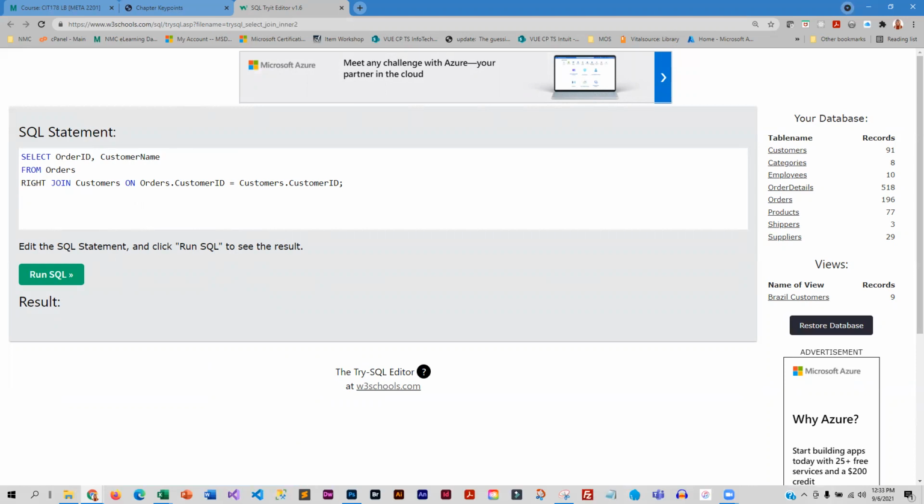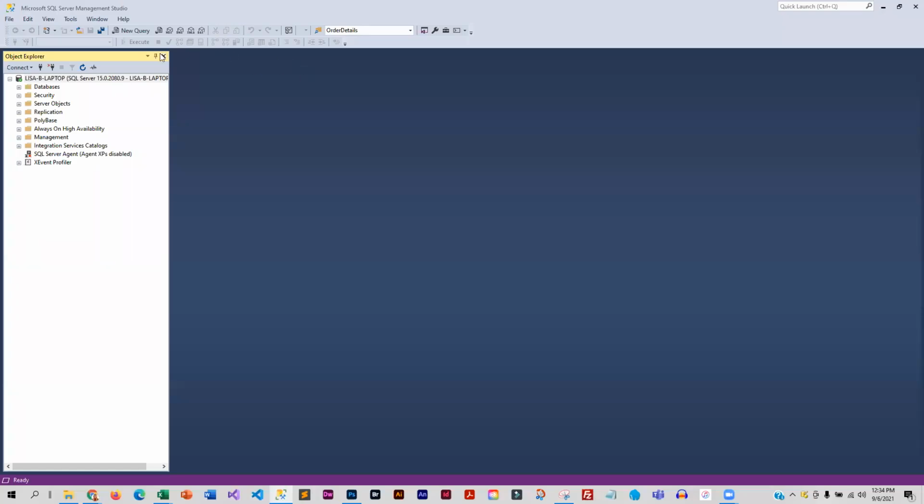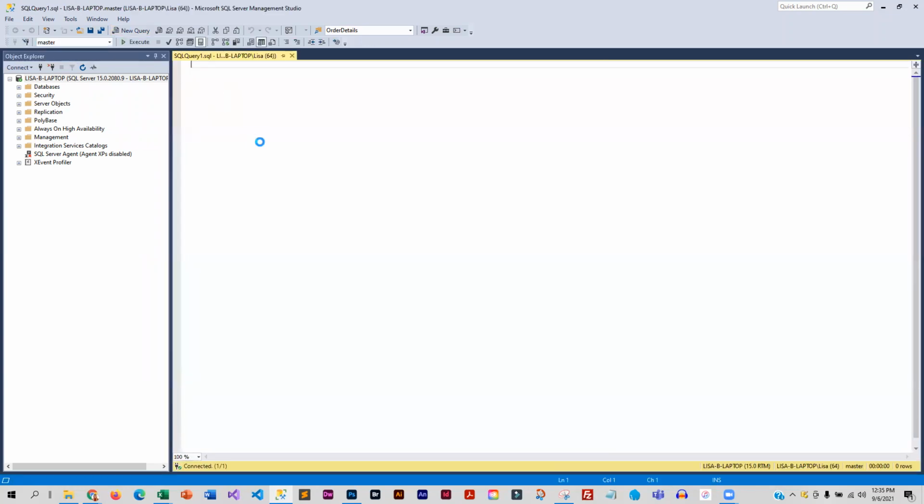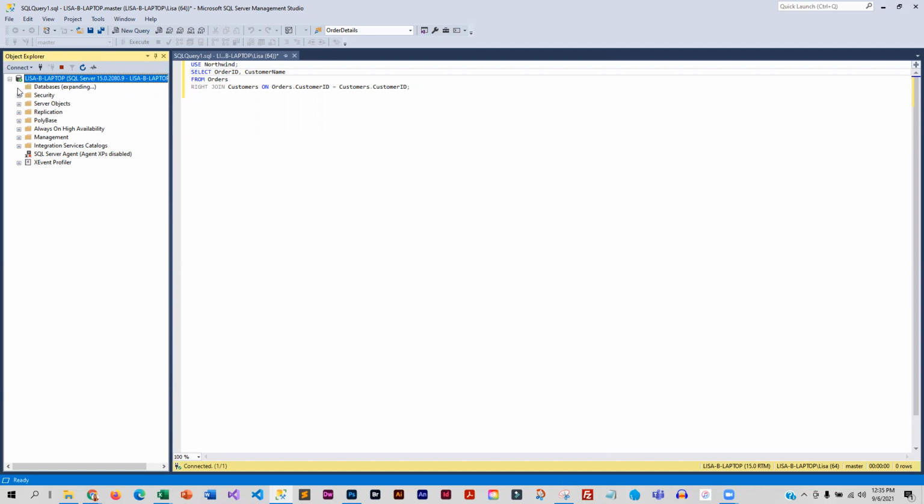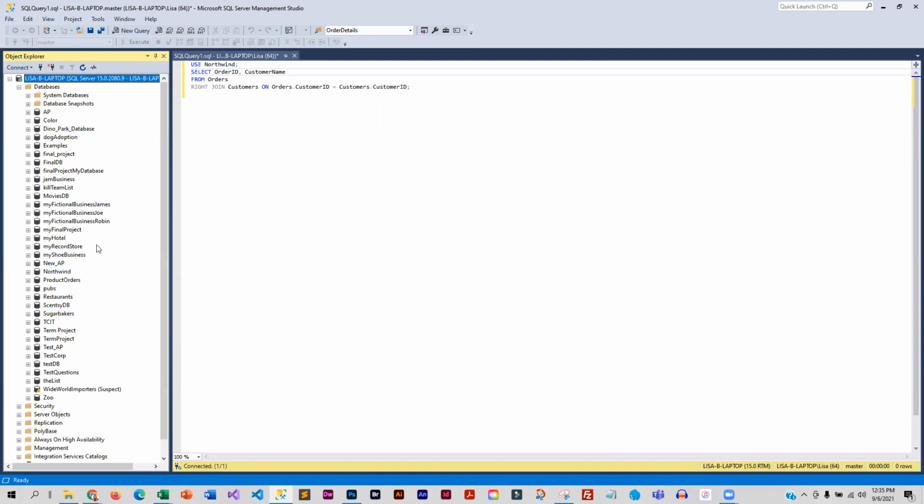So I'm going to pause this and launch SSMS. So I've launched SSMS, and I'm just going to copy and paste that little query in here. And they're using the Northwind database, which is a pretty famous database, and we also have it. I think it's Northwind without the S, but I'm going to check. Yeah. Okay. So let's go ahead and run this.